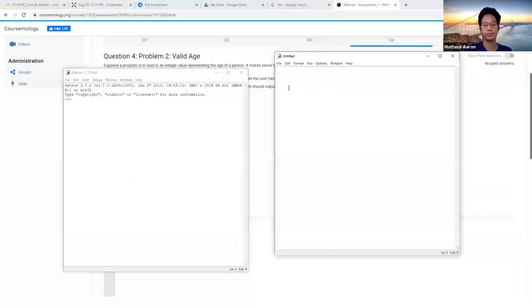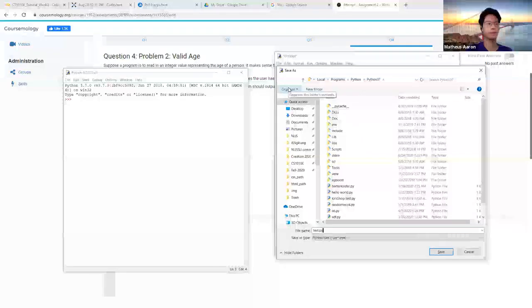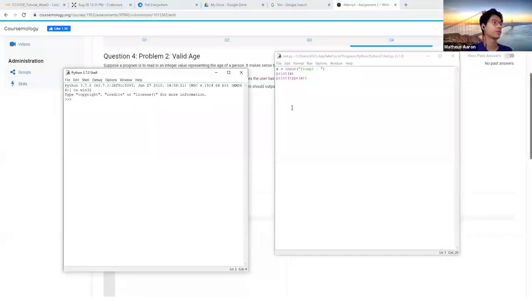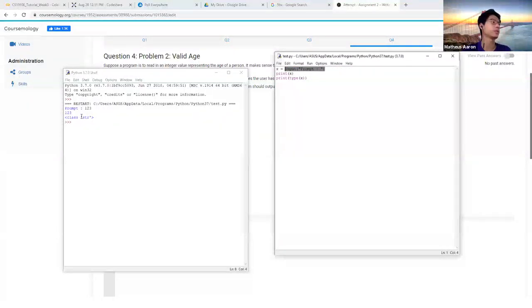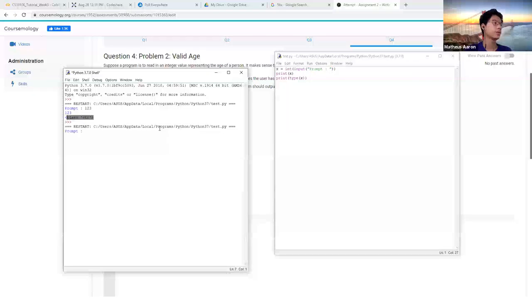So print type X input, then this is a prompt. So it will be giving a prompt, so I'll write my number 123. But then what you need to remember is that input will return the string of your input. So in this case, the class is string. That's why after it takes in the input, we want to convert it to integer. This way, when you run it again, it will actually give you an integer.